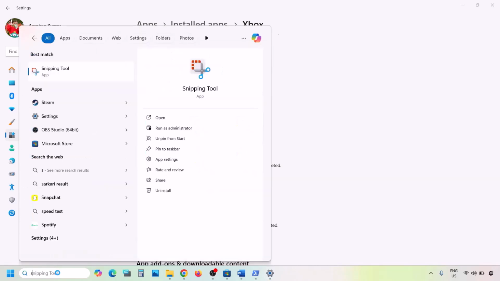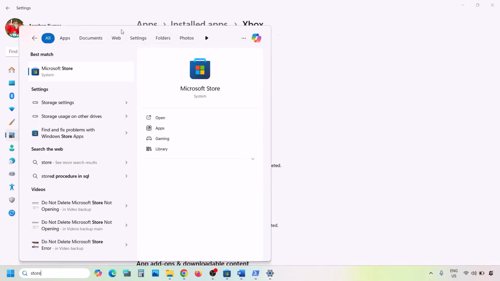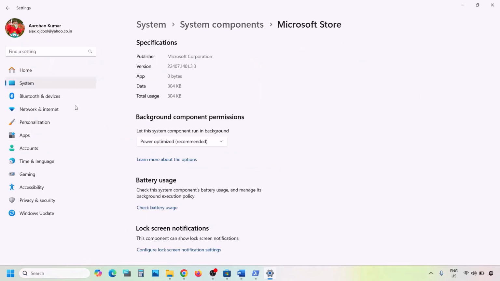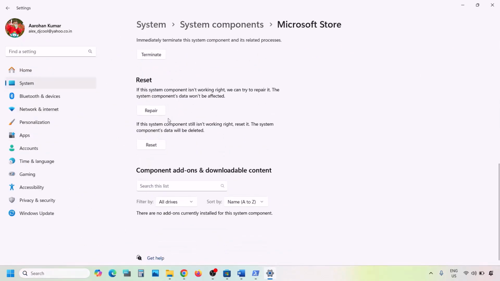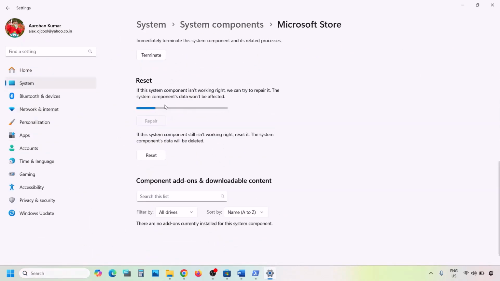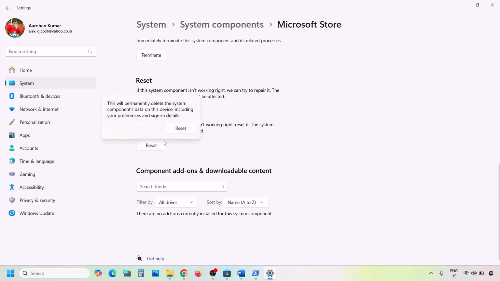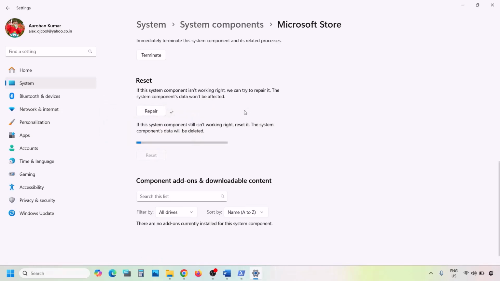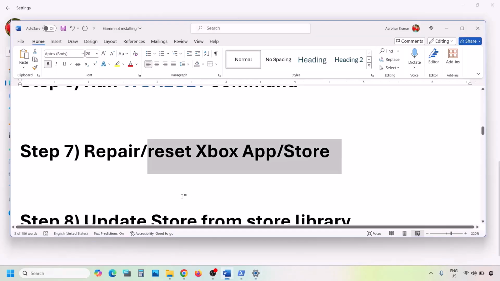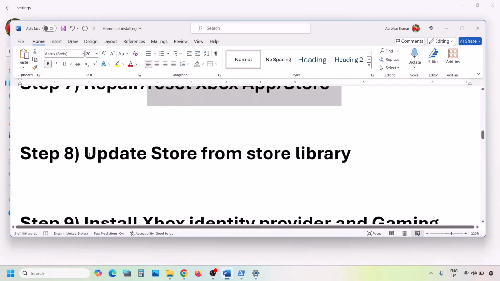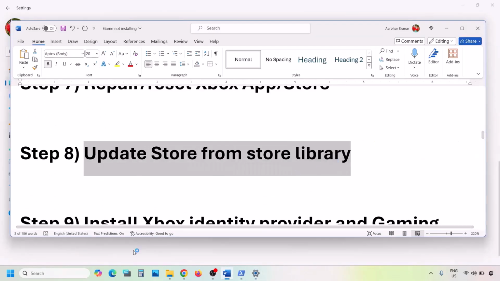So type in Store in Windows search box, right click on Microsoft Store and then click on App settings and do the same thing over here. Click on Repair, and once the repair is done, you can check. Still you're facing the problem. You can reset, and after the reset, you can check. Now if you're still facing the problem, in that case, you can update Microsoft Store from Store library.